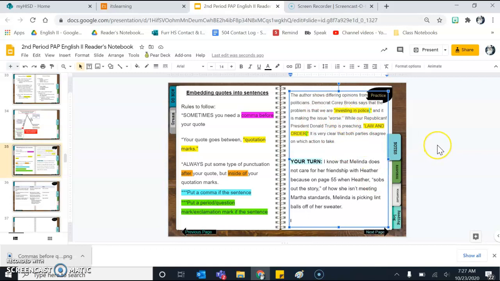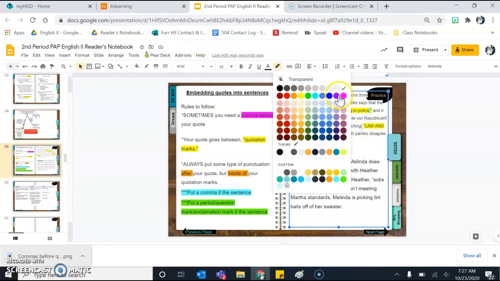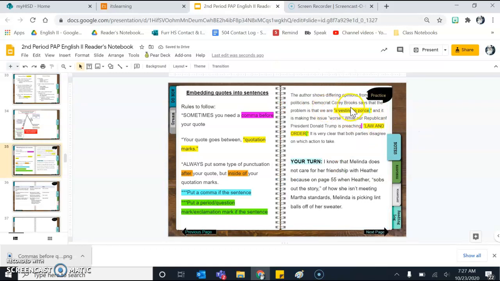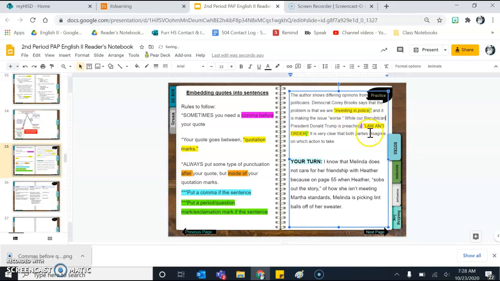So this is the example that we used on Monday, and I went ahead and broke it down for you according to this, right? You do need to add this purple color here. When we said investing in police, it was continuing the sentence, so we did not need a comma. You see there is no purple mark before. However, in the second one, Law and Order, I literally said, while our Republican president is introducing Law and Order. I was saying President Donald Trump is saying Law and Order. So I did need a comma before, so there is a purple mark. Because investing in police is not the end of a sentence, there is a comma after the quote, and Law and Order is the end of a sentence, so there is a period.